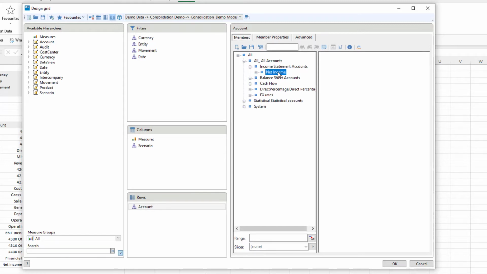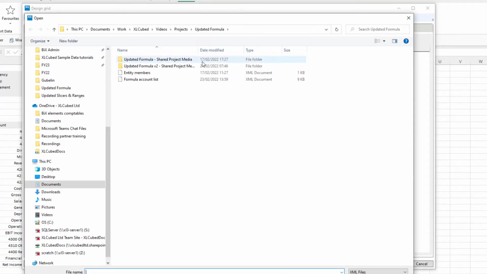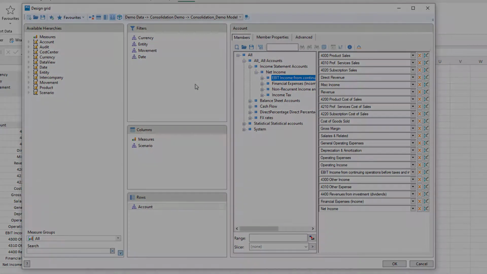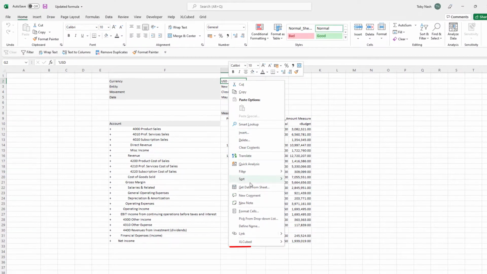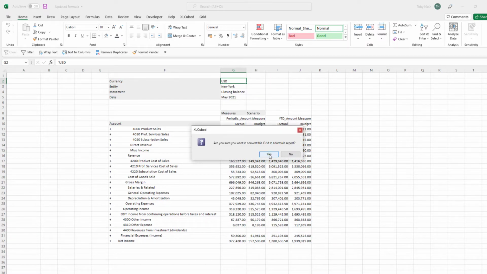I could select the net income and the relevant accounts by hand, but for speed I will now use a pre-saved list. To convert the grid, we right-click on it, select XLCubed, then Convert to, and finally Formula. You'll be asked for confirmation before it's converted.